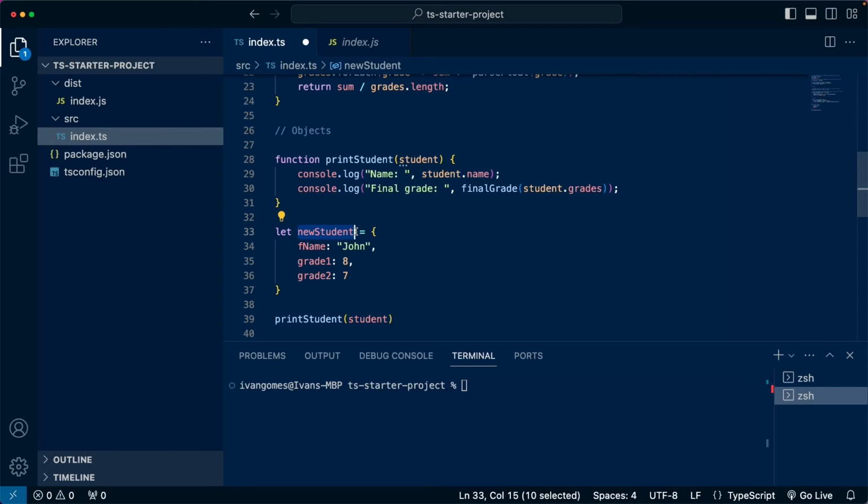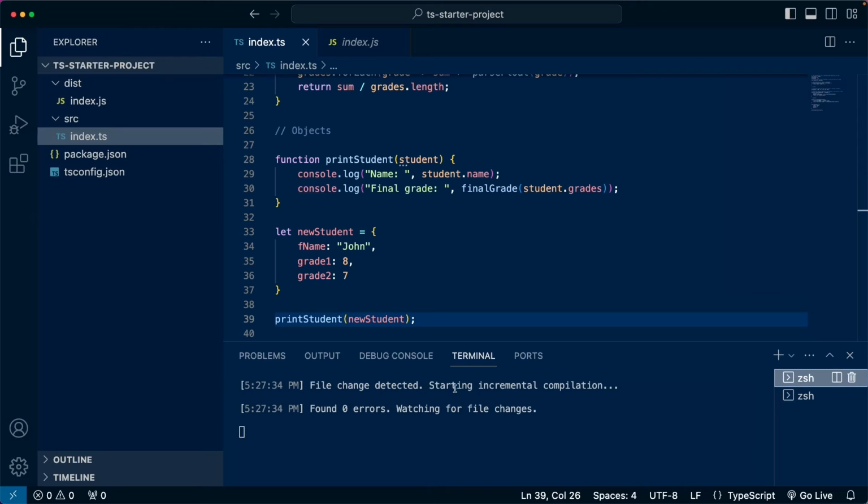Now, if we try to run this function, so we are going to execute our function, and we use the new student as an argument, TypeScript is not highlighting any errors. But of course, if we save this, and by the way, I have the watcher running, so the final JavaScript file is compiled automatically when I save.